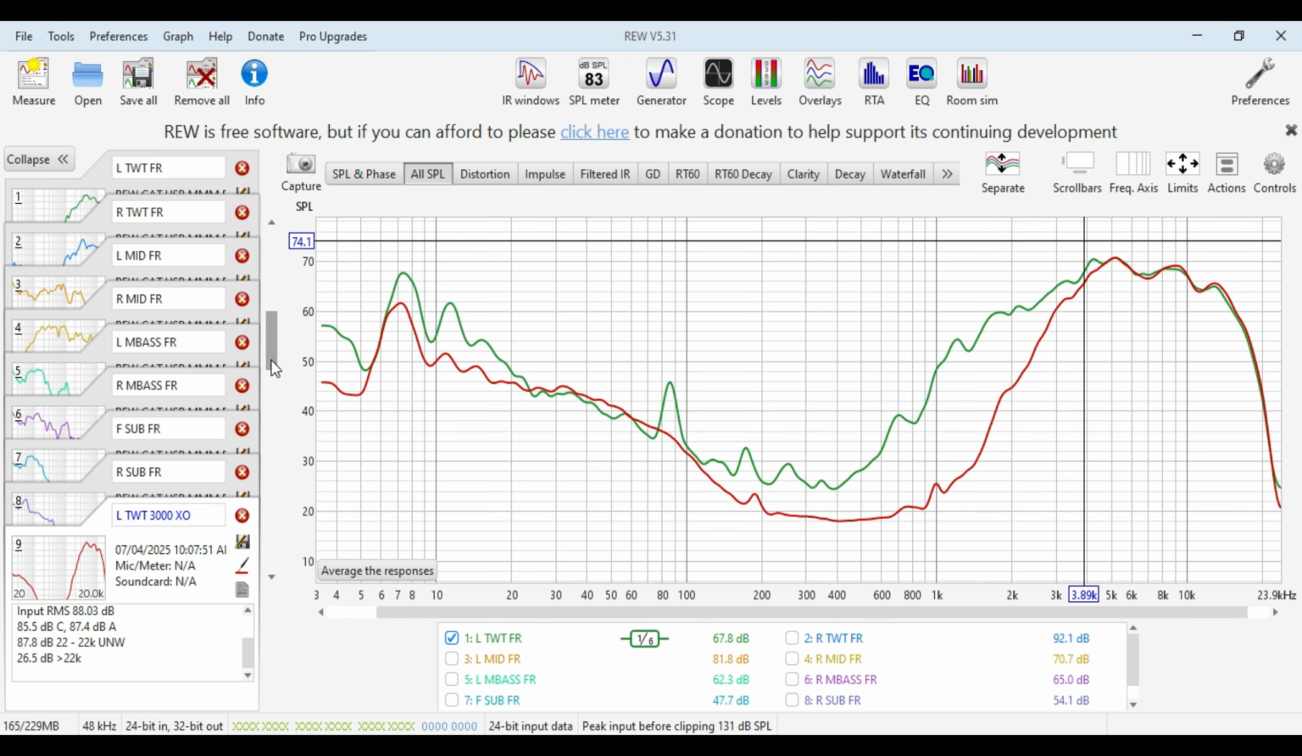Okay, so I think we need about a minus 20 dB drop. That's occurred because I was playing around with the SPL meter, and so I've clearly changed some settings between when we did the full range and now these measures with the crossovers in.